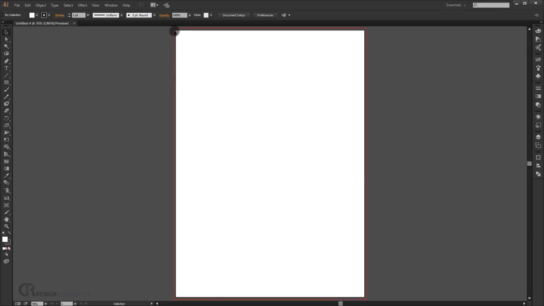Alright, as you can see, this is the bleed in here. This red rectangle outside is the bleed. Now we need to add a margin inside our document. So we want to add a 0.25 inch margin.